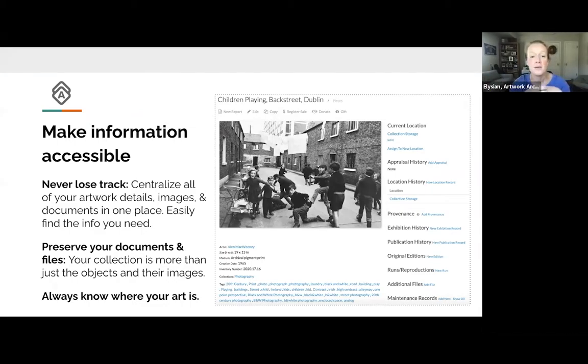And remembering that it's not just the details about the artwork and their high-res images, but also the documentation. So the donor letters, the treatment plans, if it's a contemporary artist, a time-lapse video of them making the work or an interview with them. There's so much rich context that we can provide with our objects to be archived and shared out for years to come.